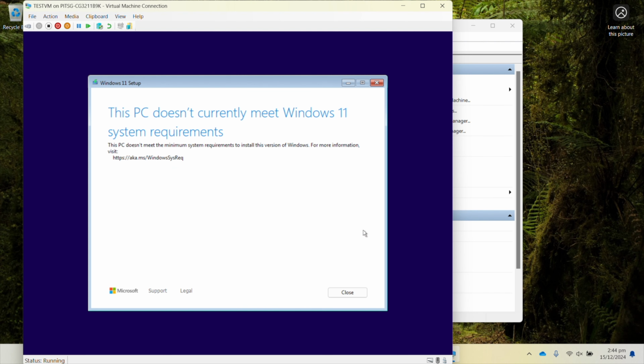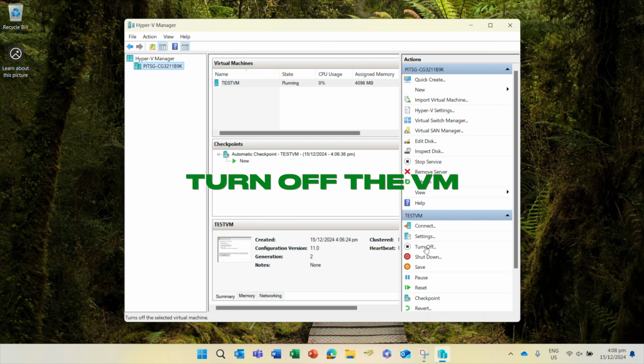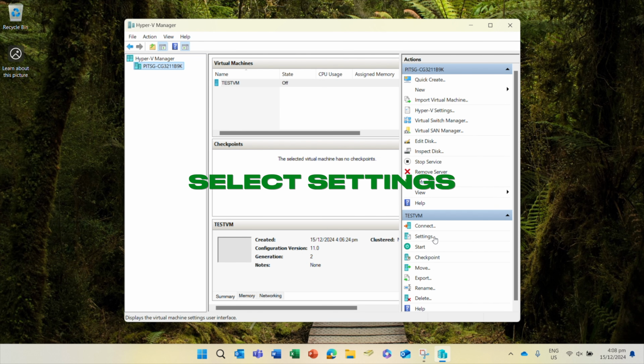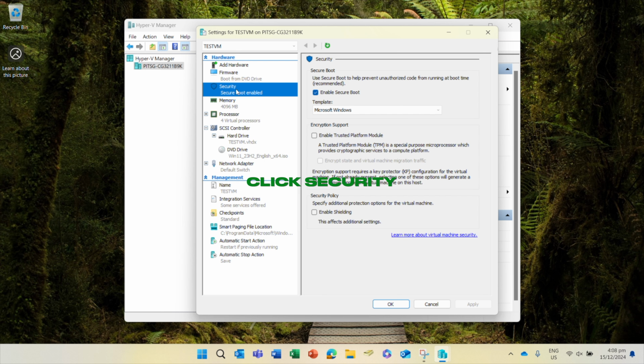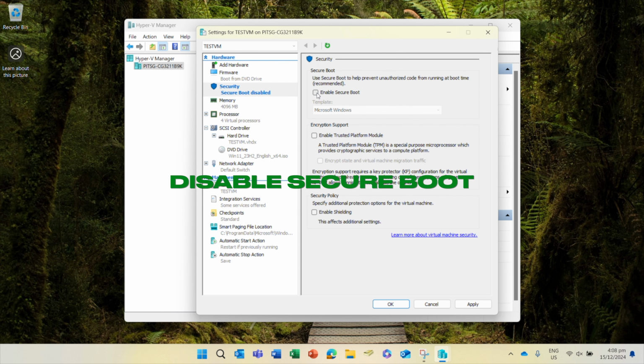If you see the message does not meet system requirements, turn off the VM, select Settings, click Security, disable Secure Boot, and enable TPM.